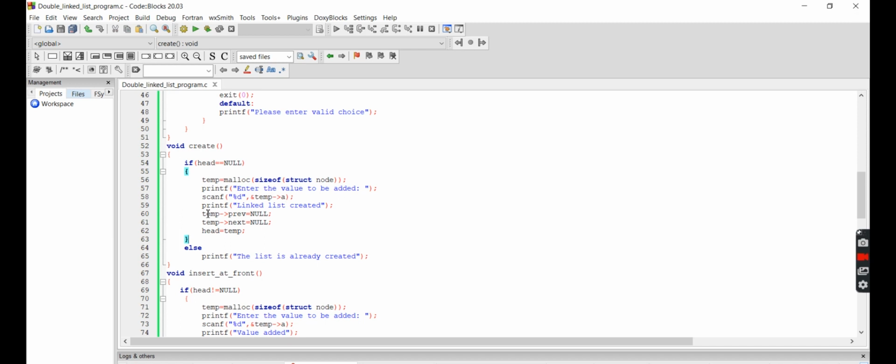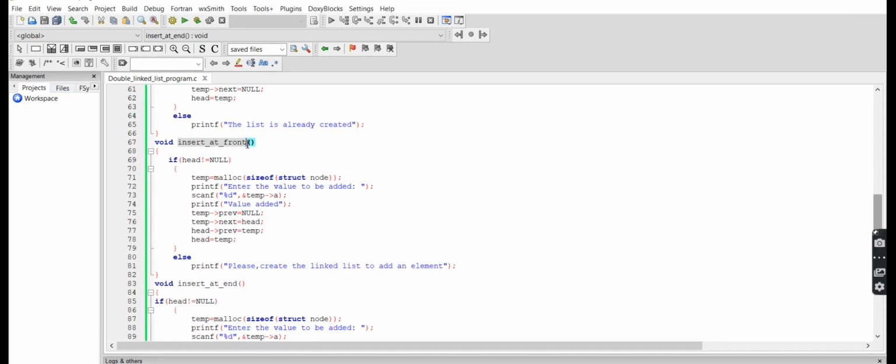So first, temp of previous and temp of next, as it is the first node, we initialize both to null. After that, I assign the temp value to the head. If the head is not equal to null, then it goes to the else part and prints that the linked list is already created. Next is insert at the front.